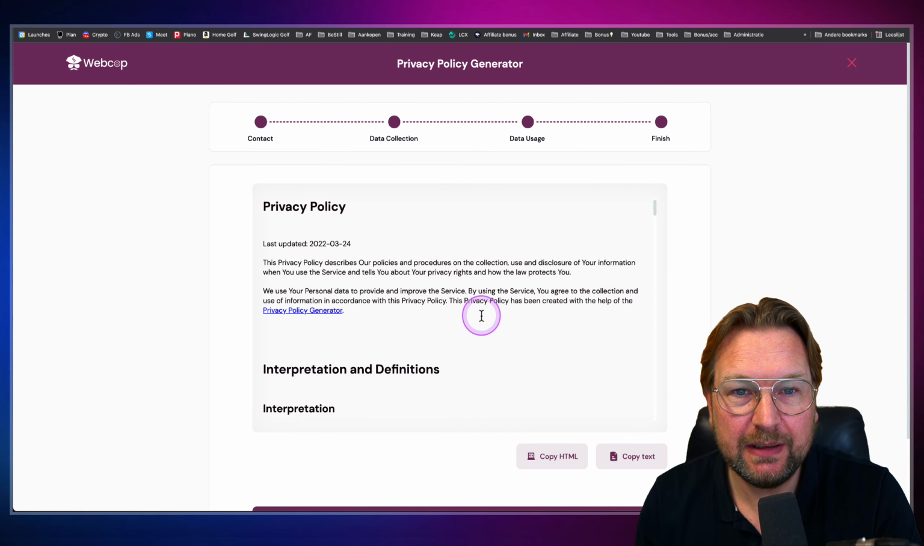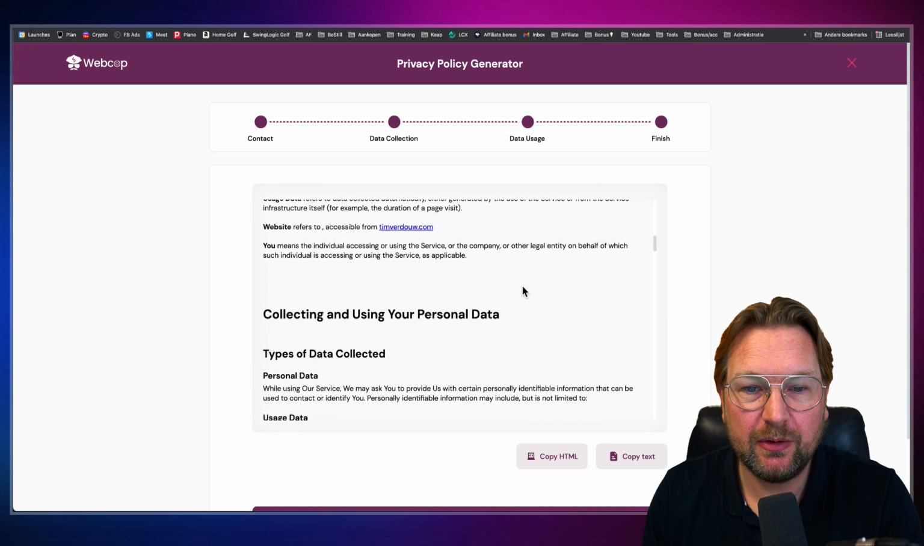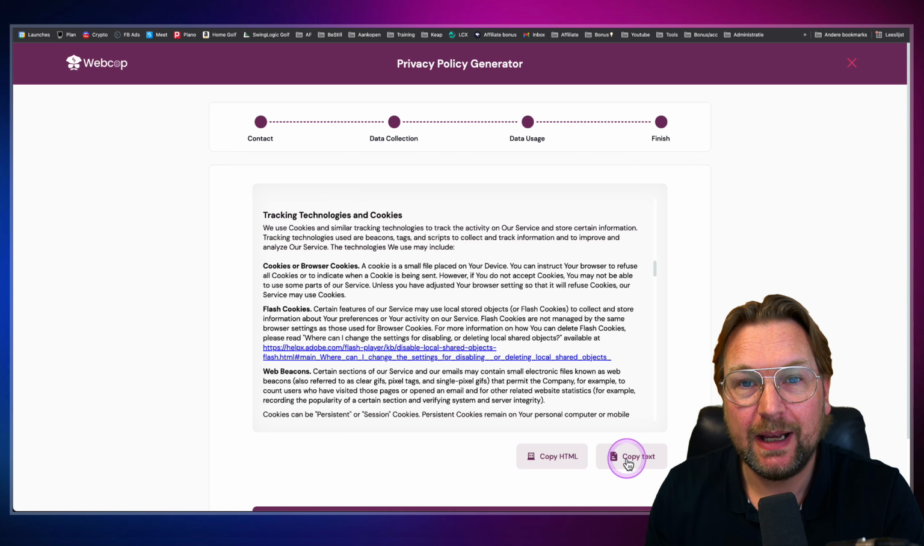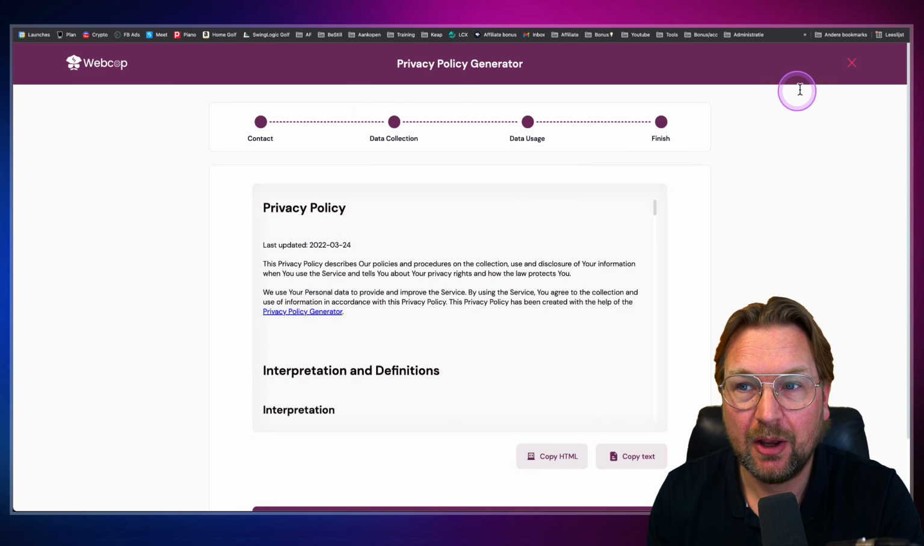And as you can see in here, so we got data collection and the data usage. As you can see here, the report is done. You can copy this HTML or you can copy the text and send that to your client or embed that on their website. And this is the first part.